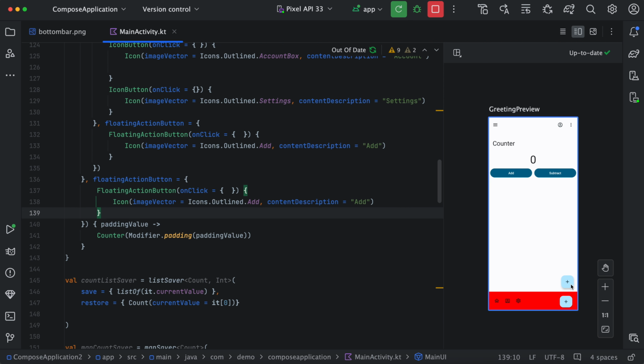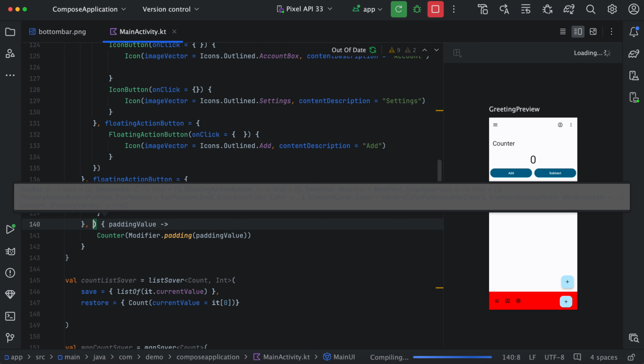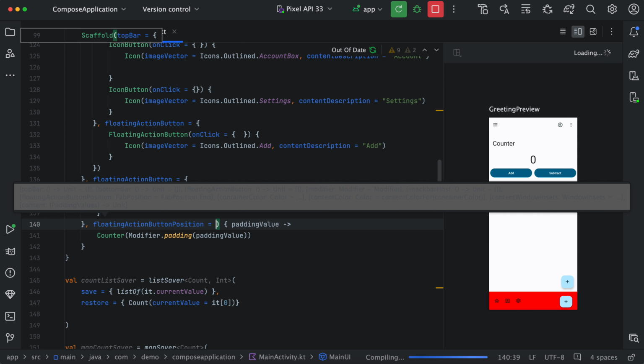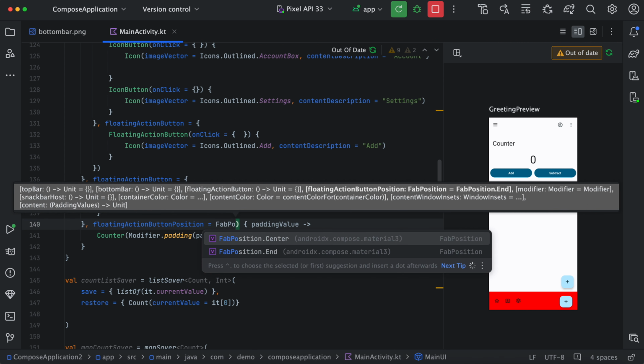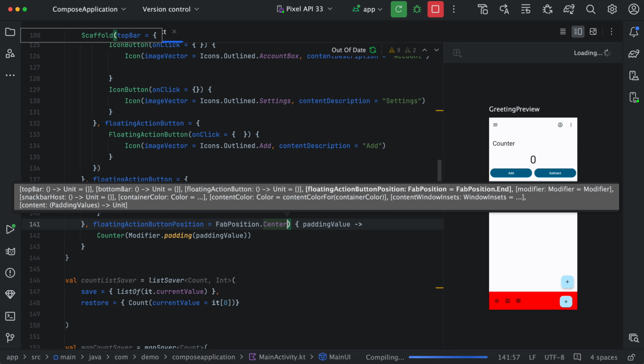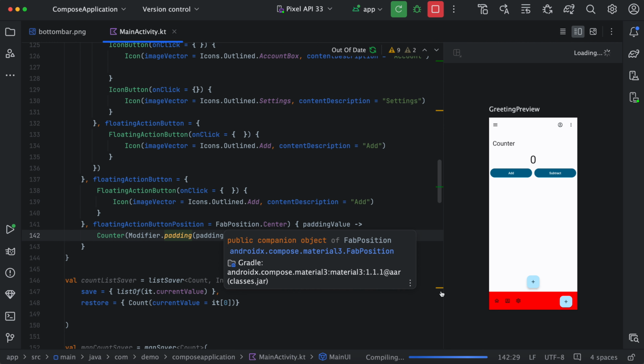Now we can set the position of this floating button also. So you can use here position. Okay, now in this position, you can define FabPosition.Center. Okay, now you can see this floating action button appears at center.